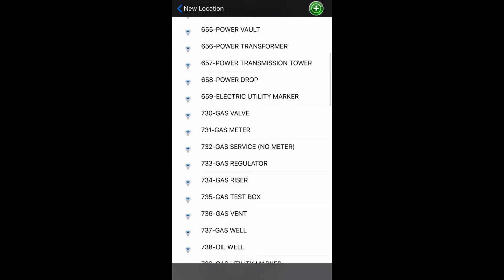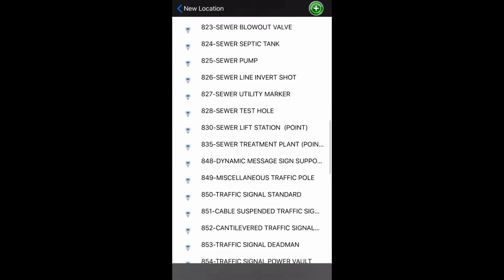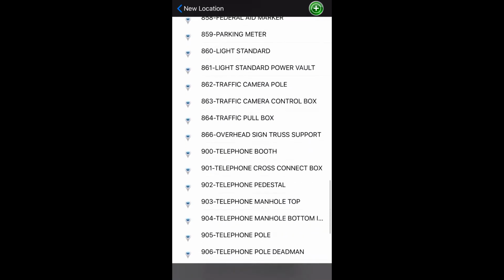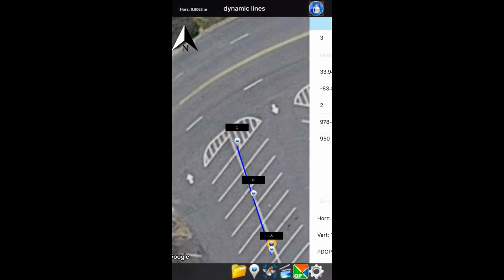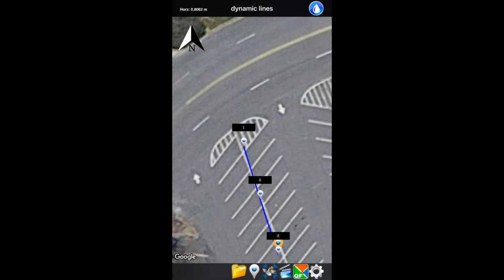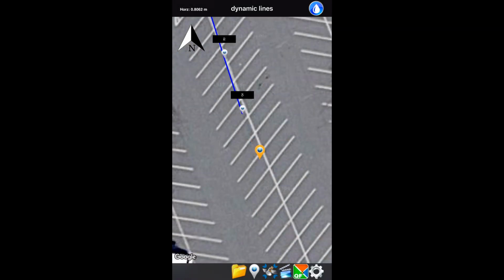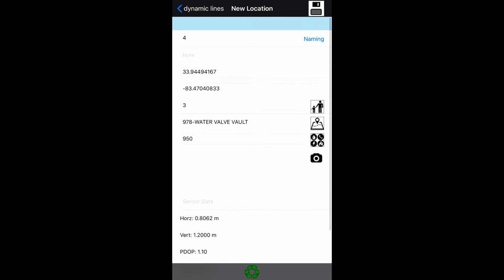Move down further again. Do the exact same thing for the third point. This time I'm going to change the location type though. Instead of calling it a point on line, I actually want to call it a valve this time. So we do have a feature down here called water valve. Change my location type, hit save. And we'll move a little bit further down the line. The screen's going to automatically pan as I move off my screen. And I'm going to collect a point.